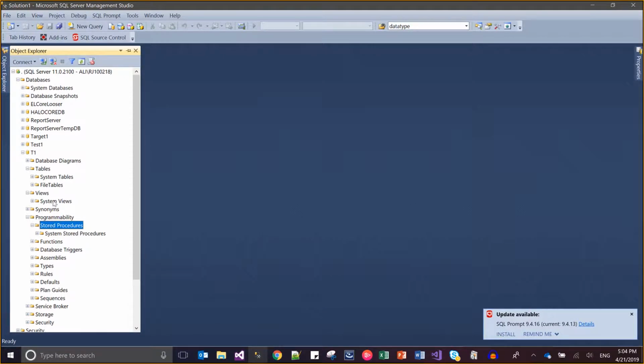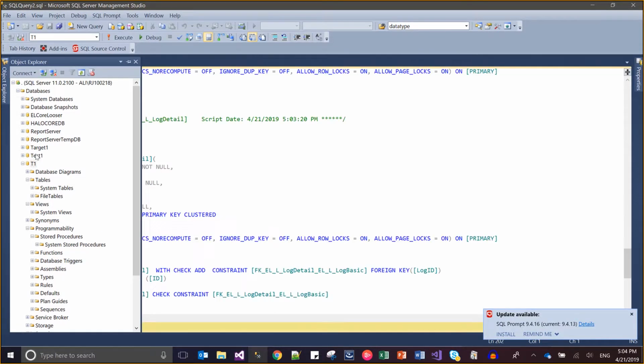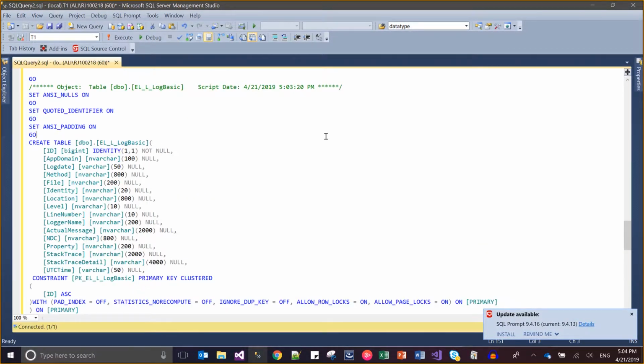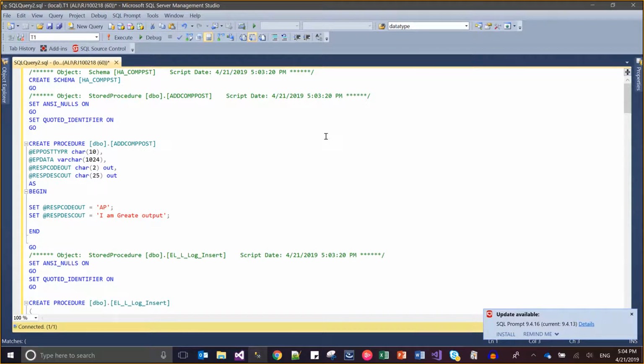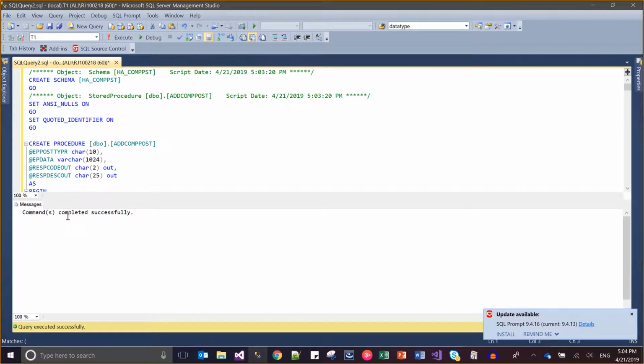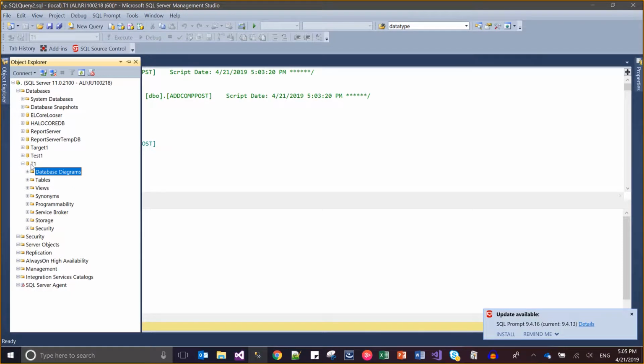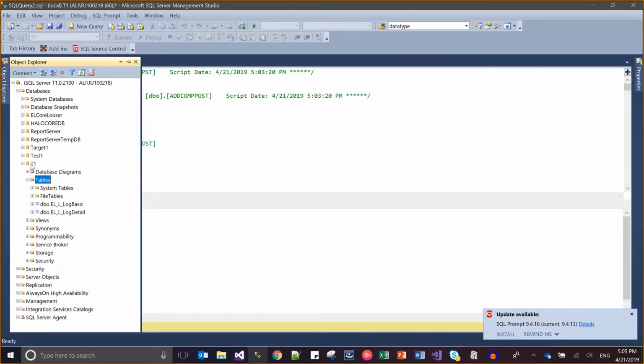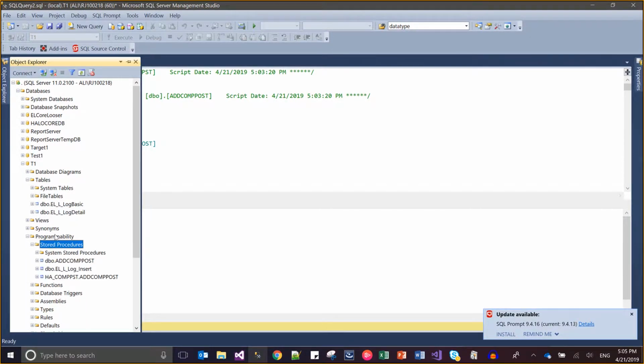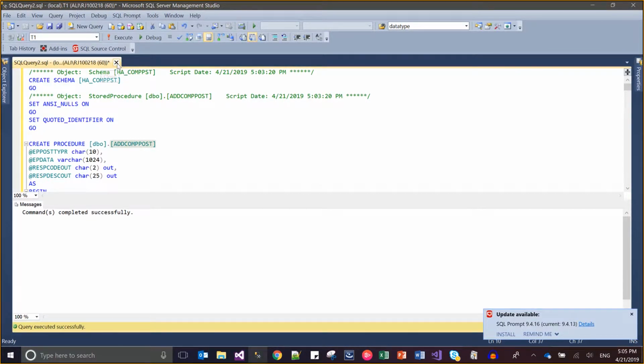So I will select this database, new script, and paste the same script here. Coming to the top, I can run it, run successful. I will refresh it. Done. Then tables, I can see two new tables added. Now come to programmability, stored procedures, and I see three new procs have been added, right? So ultimately this script is working fine.